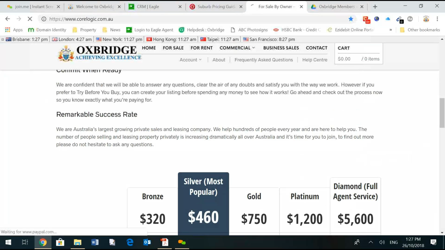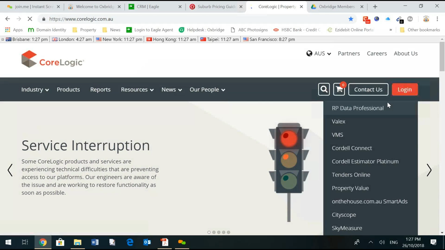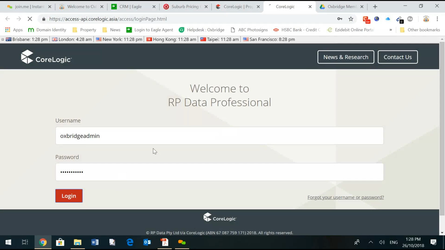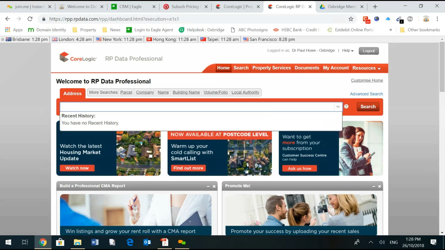The next one is RP Data. There's a few people online I think are brand new to real estate. If you've never used RP Data or Price Finder before, RP Data is your best friend. So we have the full national subscription to RP Data. We have quite a lot of users on it. You can find every single address in the country on the software.